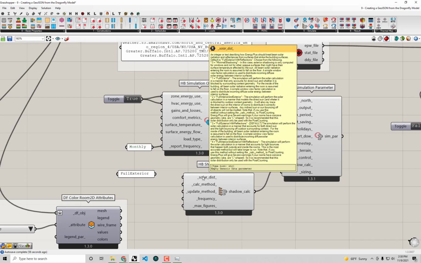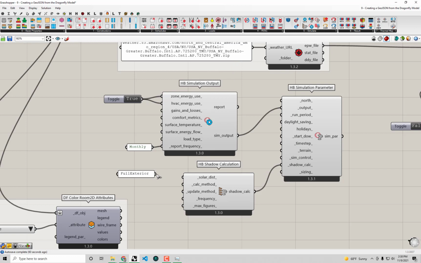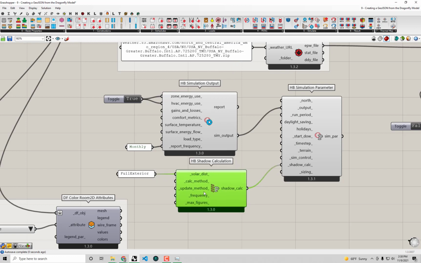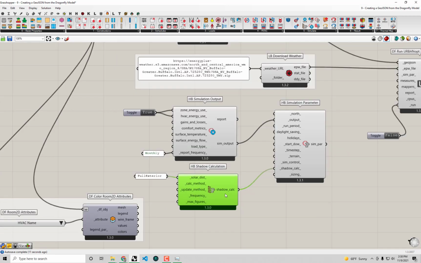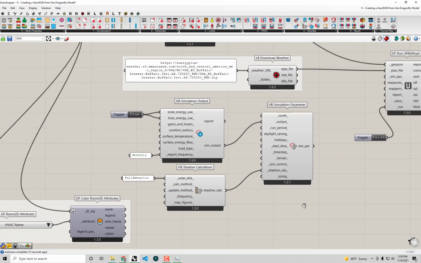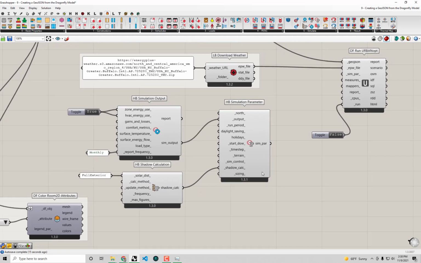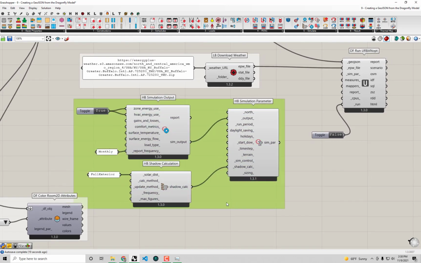I could also use, by the way, just an integer. If you're feeling lazy, you can just plug in a one. But I like being explicit and typing out the name full exterior. But in any case, this will now make sure that our solar distribution is just that simpler way to run it, which should make our calculation a little bit faster than it would be otherwise by default.